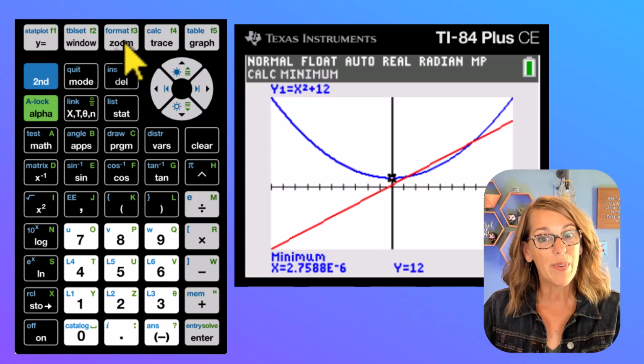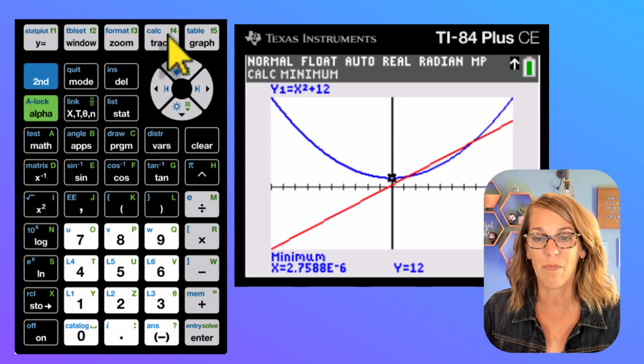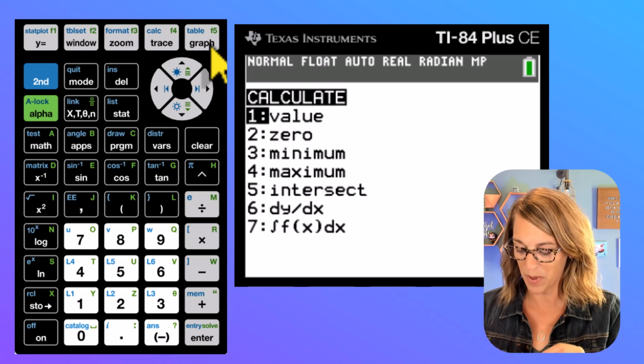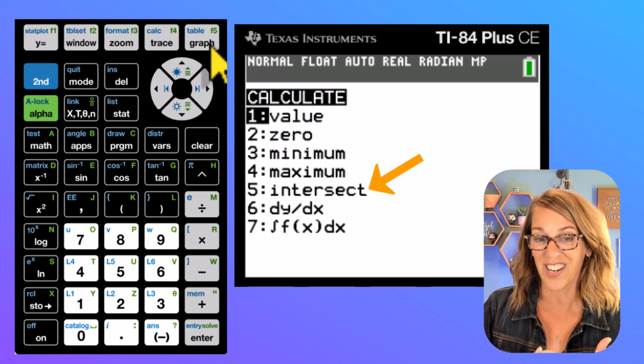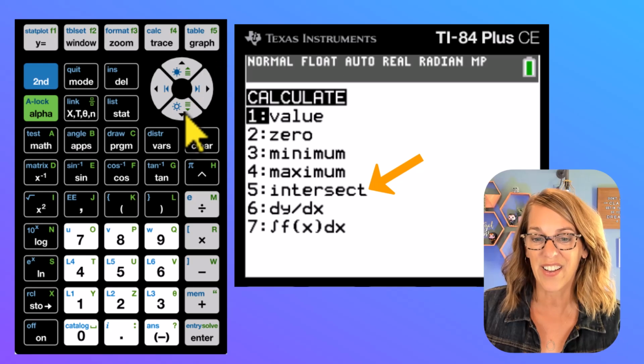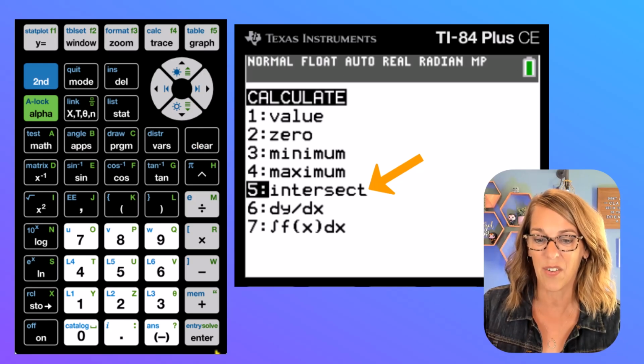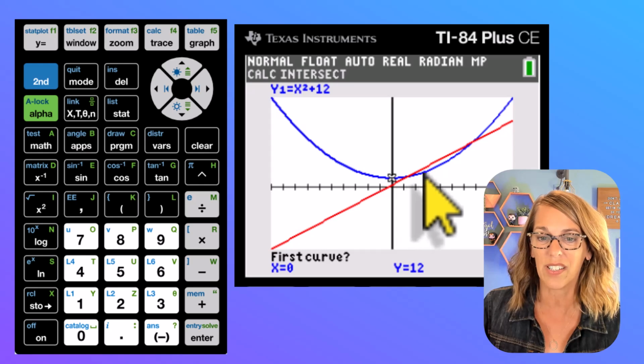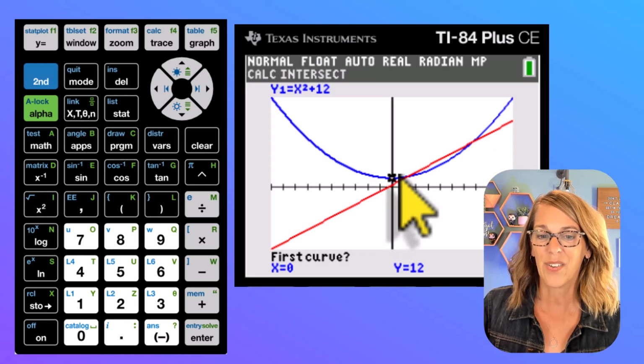We could do a maximum the same way. Let's go back into that CALC menu. My graph happens to not have a maximum, so I'm not going to do a maximum, but there are two intersections. So let's arrow down and do the intersections. So for number 5, intersections, I can find, see there are 2 points here where the line and the parabola cross. Let's go ahead and do those.